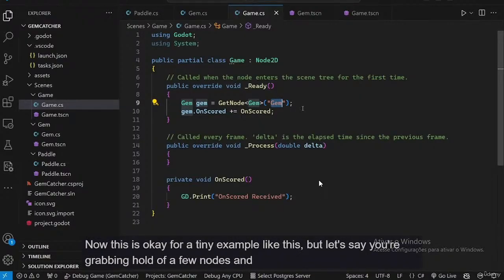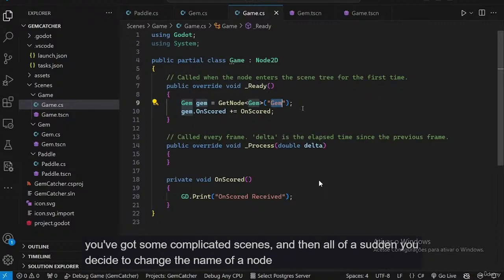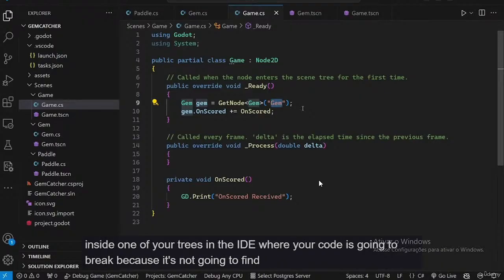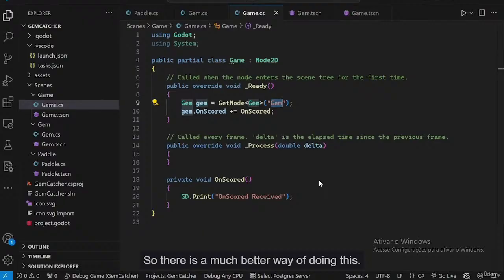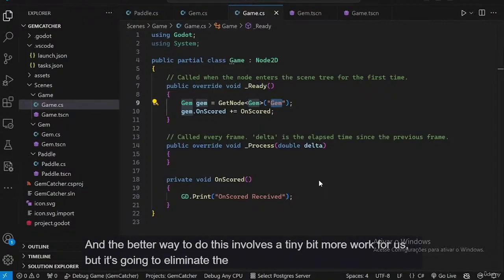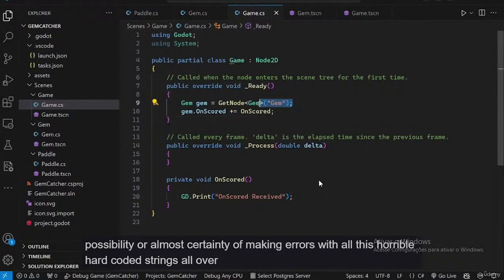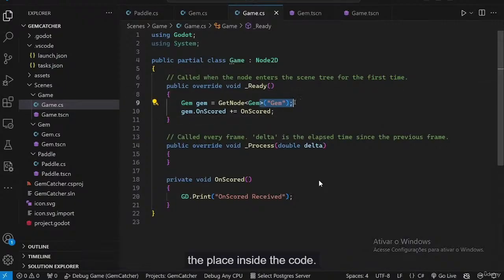Now this is okay for a tiny example like this, but let's say you're grabbing hold of a few nodes and you've got some complicated scenes, and all of a sudden you decide to change the name of the node inside one of your trees in the IDE, well, your code is going to break because it's not going to find anything. So there is a much better way of doing this, and the better way involves a tiny bit more work for us, but it's going to eliminate the possibility, or almost certainty, of making errors with all these horrible hard-coded strings all over the place inside the code.